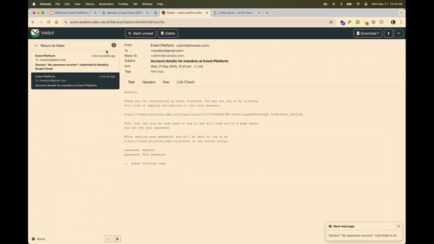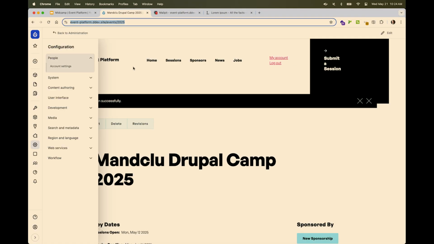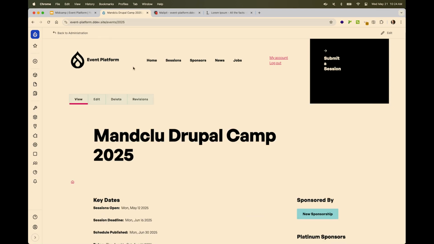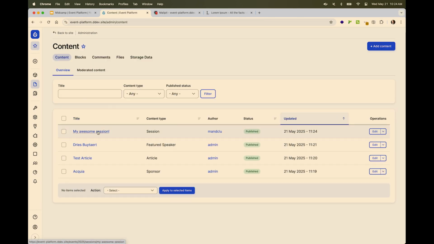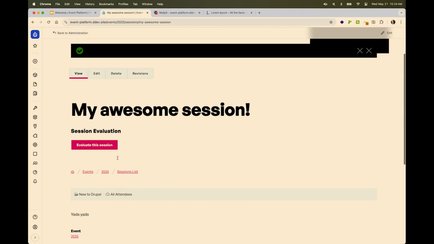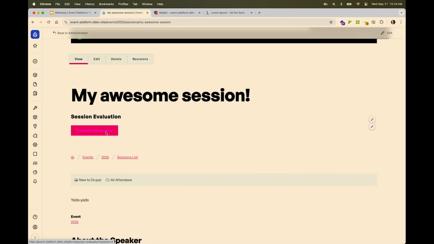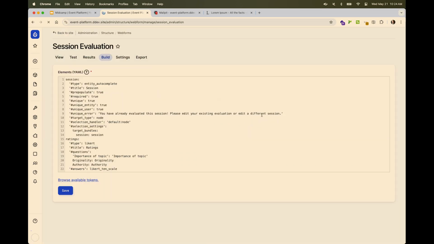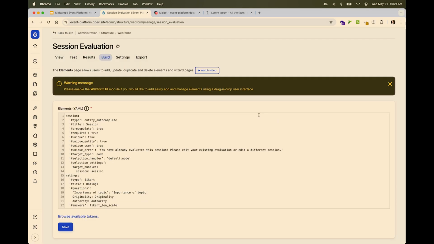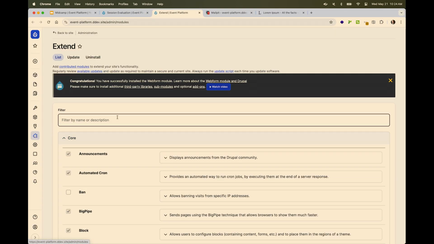Go back into our site. And now if I go into the content as an administrator, notice that I have this option now to evaluate the session. So here's where you can use the predefined criteria, but if you wanted to also go ahead and, so it doesn't by default enable the web form UI. If you wanted to customize that, that is definitely something you would want to do. So we can do that quickly.